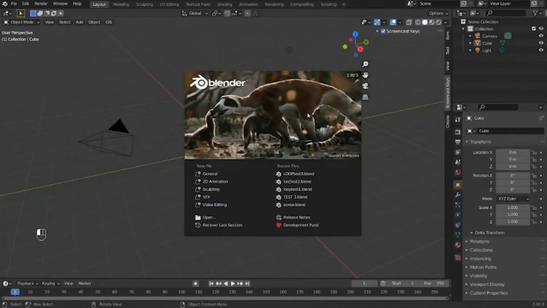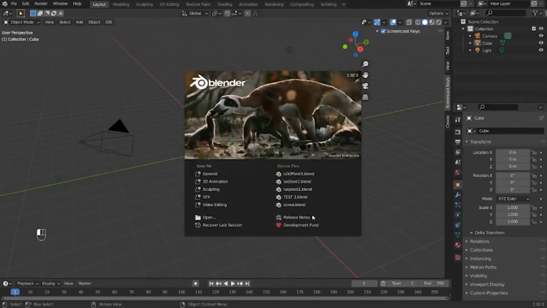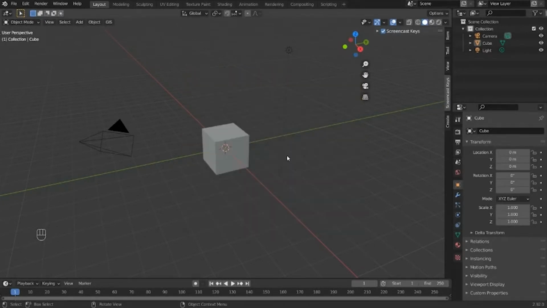Here you also see your recent files, and this is the format which tells you about the software version that you have installed and what formats it allows. For this, we will go with general. Most of the time you will go with general. So click on general, and once you click on general, you will be fired up. Here I have already clicked, so I already have the file.